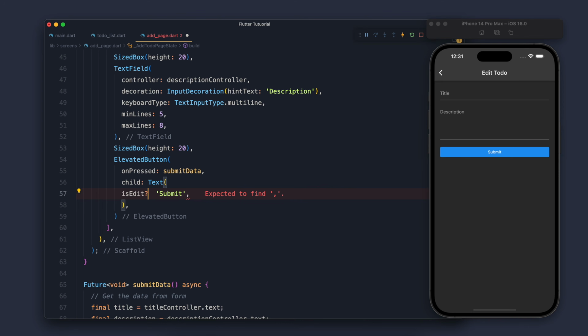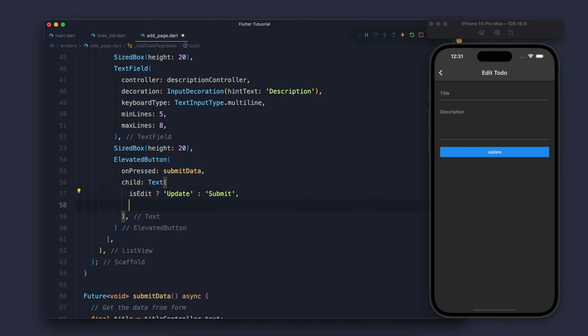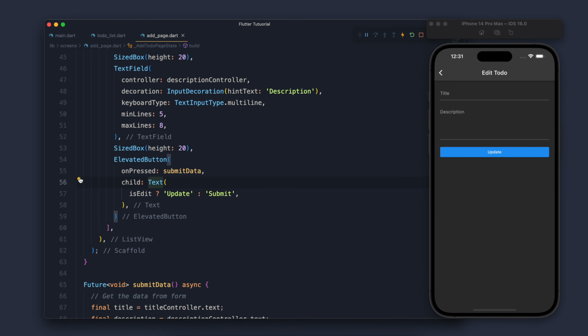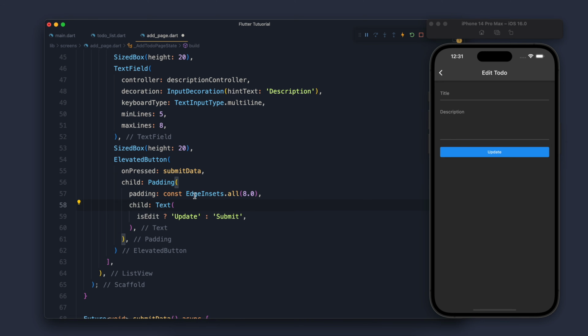So let's change the button now. If this is the edit page, the button text should say update. So you can see the button text is now saying update. Also the button is very small, so let's add a little bit of padding and make it more appealing. So this is very big, so we can decrease it. I think this one is good enough.